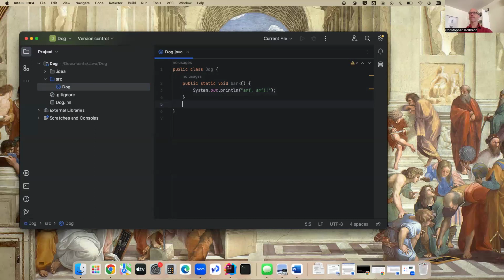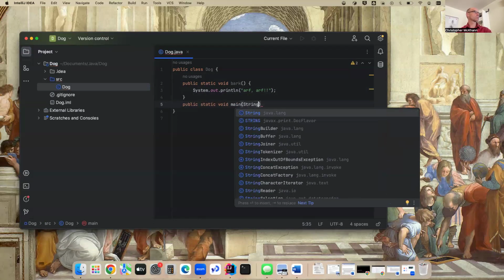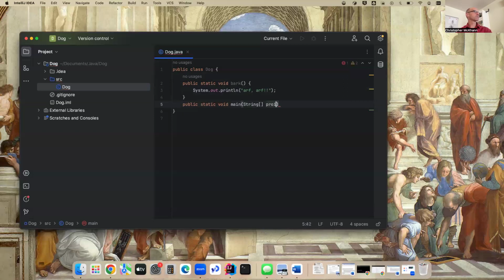Someone other than Tony, what are my options here to get this thing to actually work, to make my dog bark? Alex: Main method. What's my main method header? Public, static, void, main, string, args.